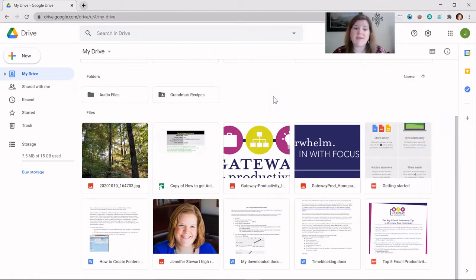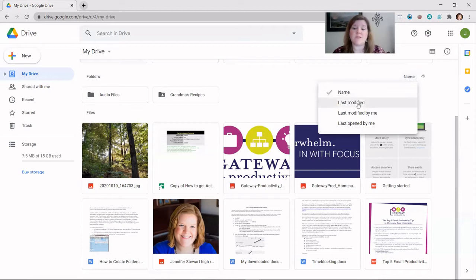The last section that we see is the files. This is the actual pictures, videos, and other documents that you've either uploaded or created. You can choose how to organize this area by clicking on the name, and it'll give you other options of ways to organize. By last modified by me, if you have a lot of things that are shared with you, this could be helpful. And then last opened by me. I like to keep mine on name because I'm used to seeing things alphabetically.